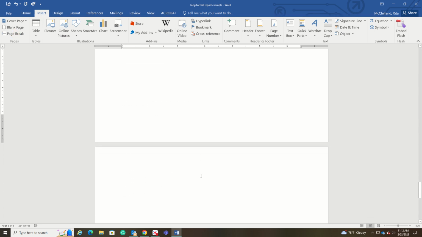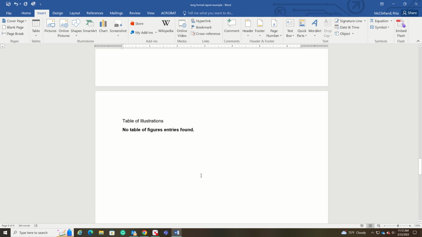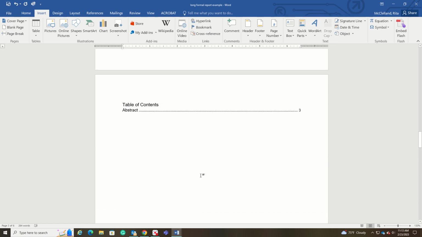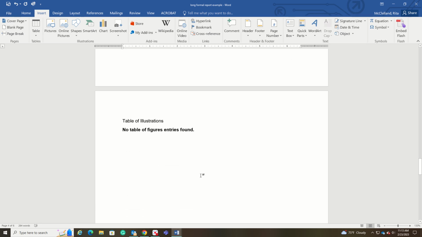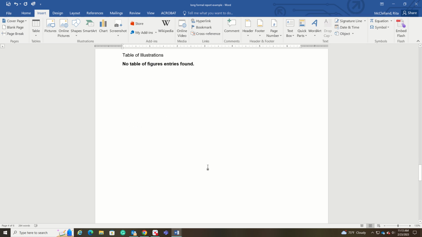Because I just like to break it up. In a long report that you would do for an actual company, you want to put your table of illustrations on its own page because you may have a lot more illustrations. You may have 2 or 3 pages of illustrations depending on how technical your document is. All right.